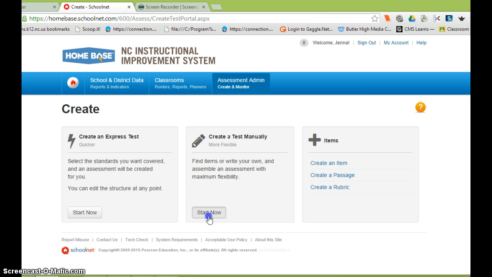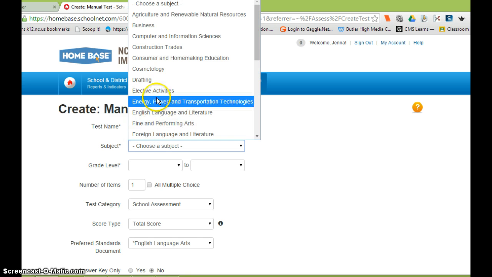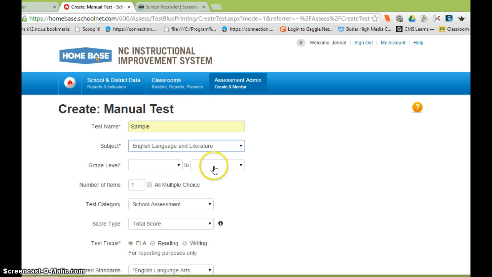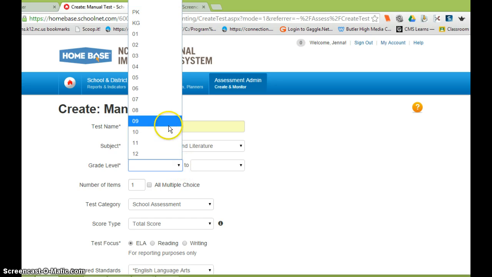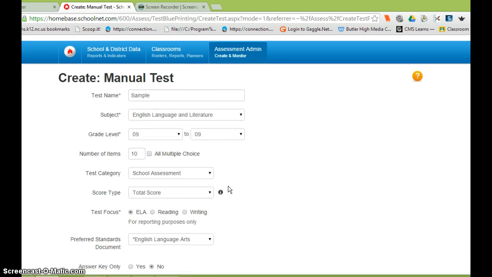A manual test allows you the most flexibility because you're literally going to be adding your own questions into SchoolNet by hand. So again, I will use my sample here. I will use English Language Arts because I've been doing that here. And I think I did grade 9, so I'll just leave it there. You can put as many questions as you want. You can make them all multiple choice or not. I'm going to leave it off so you can see what that will let you do.